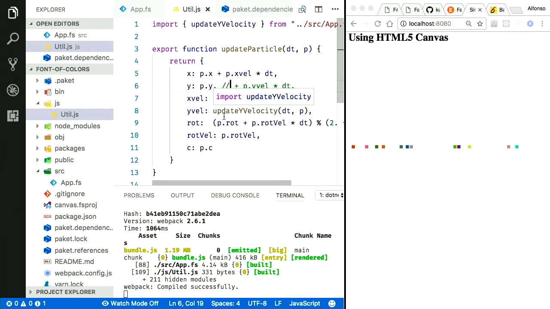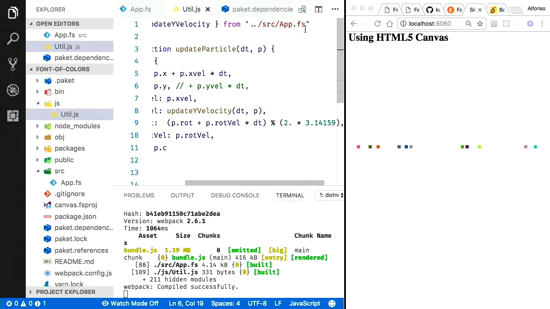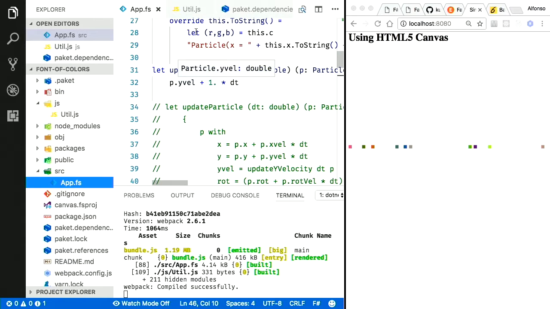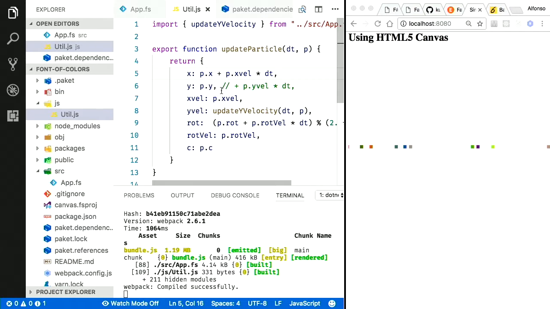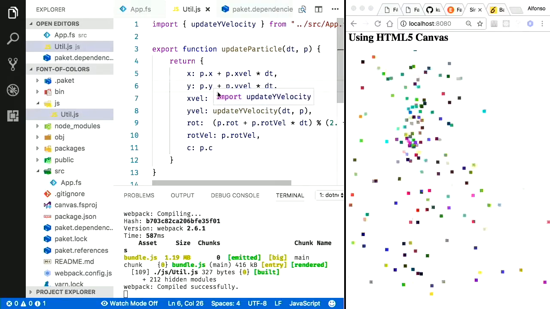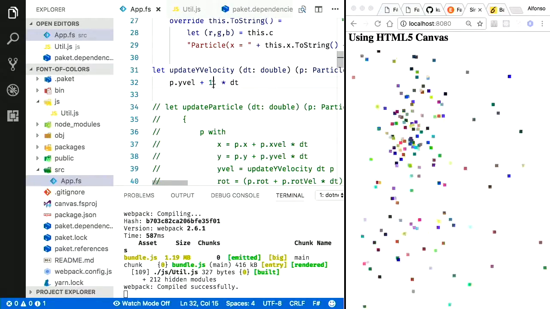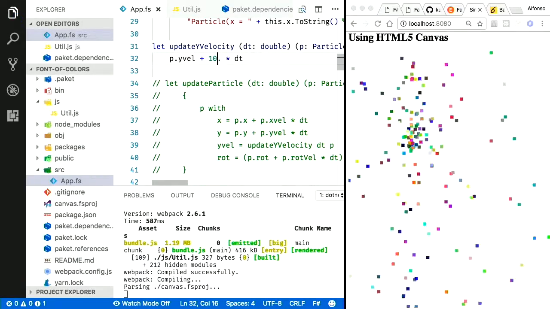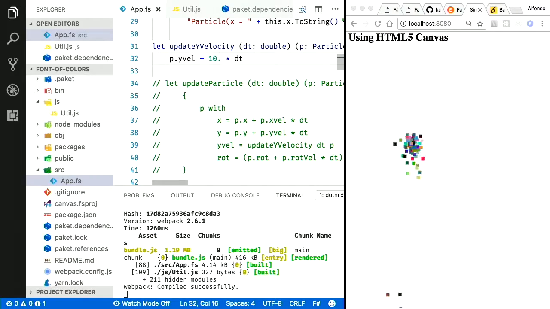Right. But I want to show you this function, update y velocity. Where is this function being imported from? It's being imported from an F# file. It's turtles all the way down. So this one is coming from here. Okay. It means that I'm updating the velocity here, and if I change something here, the update particle is still coming down. It's not active, but if I change something here, the gravity is going to be faster.